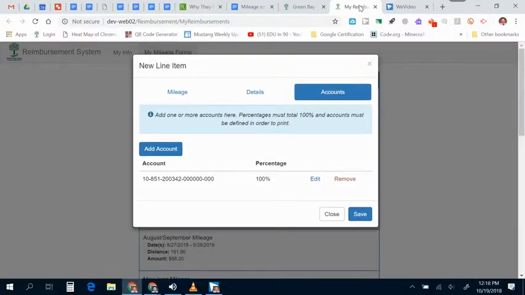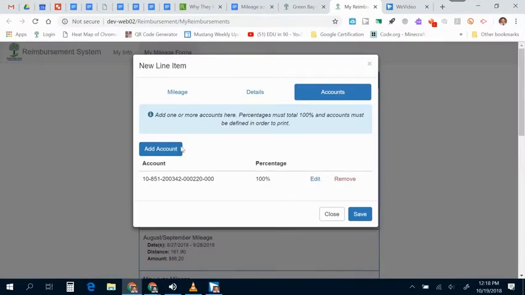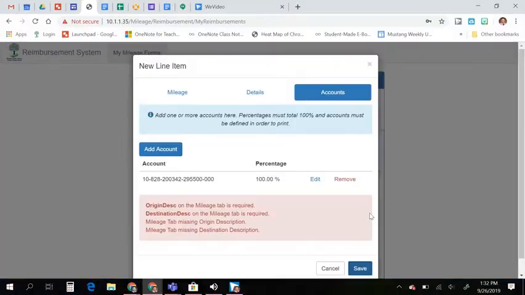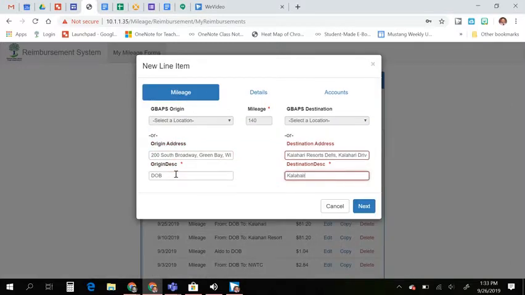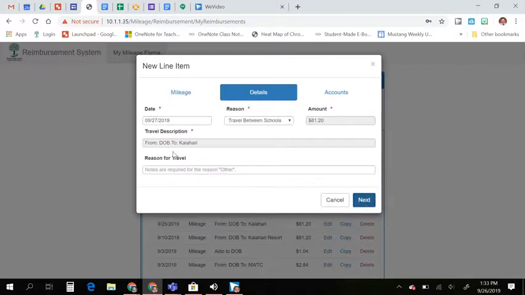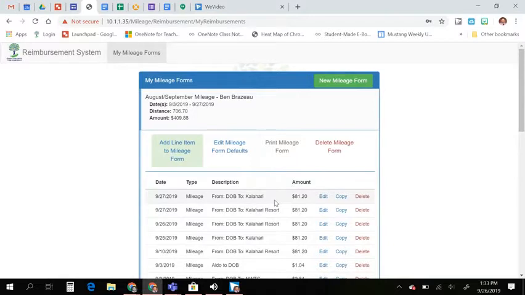Here I verify that this is the account code that I want to use for this travel event. I can either edit it, or I can add an additional account code if the mileage is split. Click Save to add this mileage event. If there is an error in your entry, or a field is incomplete, you will see a red description explaining the error. It will provide information about what you need to correct. Once errors are corrected, you will be able to submit.